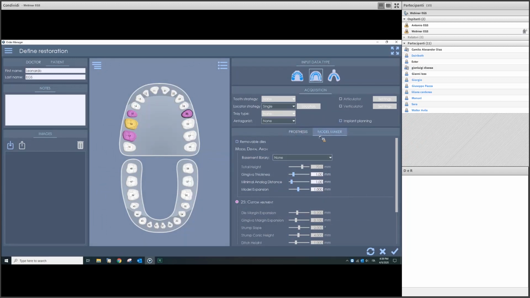And yeah, we have many strategies for the locator registration, for the locator acquisition, and we can choose the kind of antagonist that we have. In this case, full arch. Clearly now I don't have the scanner in my house, but otherwise we even have the possibility to acquire the models with the articulator, but it's not the case.